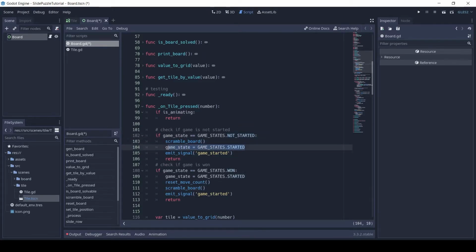If the game state is 1, then we set the state to started, reset the moves, again scramble the board and emit game started. This happens if you have solved the board and want to play the game again.